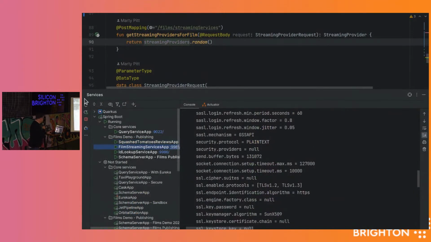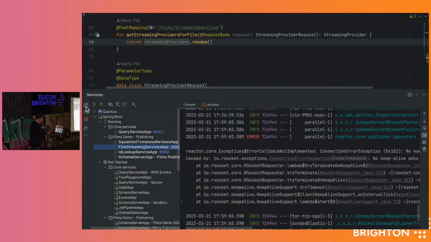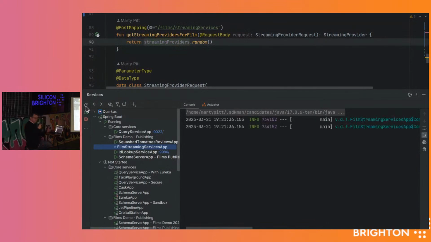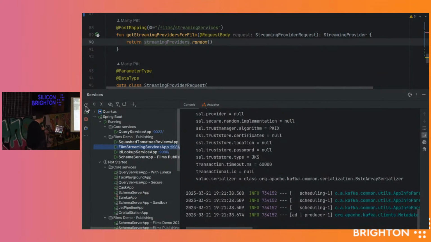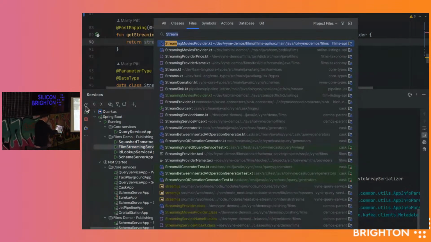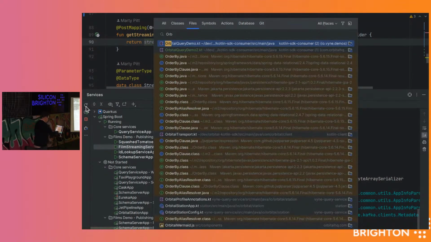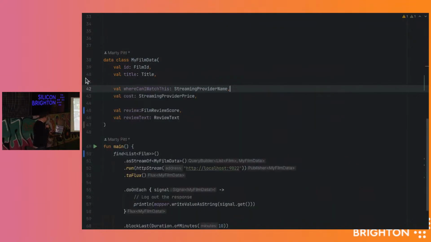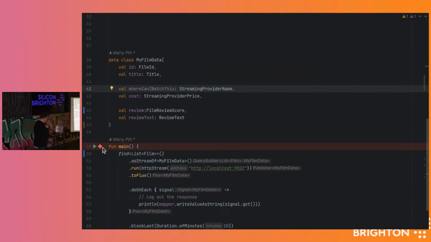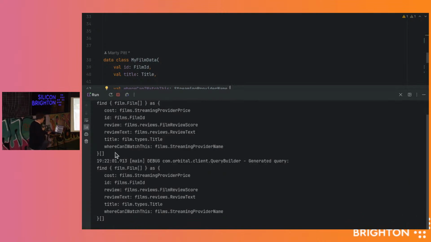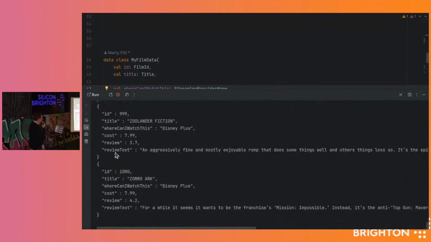I'm just going to republish that schema. So literally all I'm doing is restarting the service. When the service starts up, it publishes its schema up to Orbital. Then I will jump back to my query code and rerun that query one more time. Again, for me as a consumer, nothing has changed. And there we go. Here's all my reviews coming out. I'm still finding out that I can watch Zoolander Fiction on Disney Plus. Such a Disney Plus title.